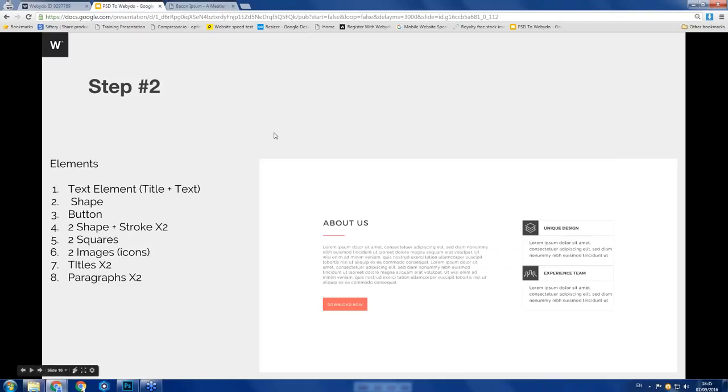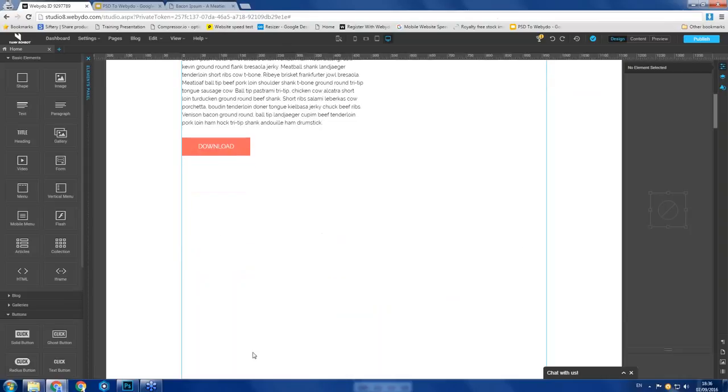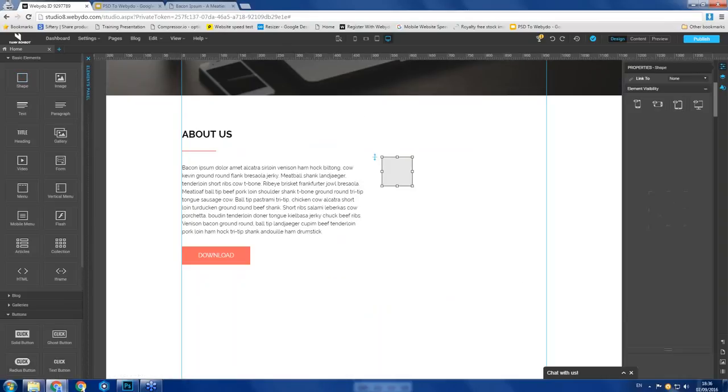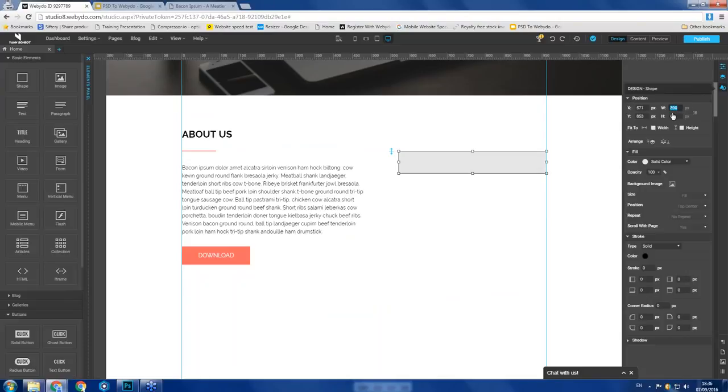Then we have what we call two shapes. And inside these two shapes, we have another square, which is another shape, an image, title, and paragraph. So let's do it. Shapes. And again, like I told you before, we're going to make it completely white and a tiny bit transparent to make the look and feel like what we have here. So let's make it 380 on 50 like this.